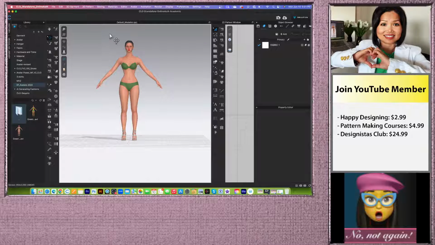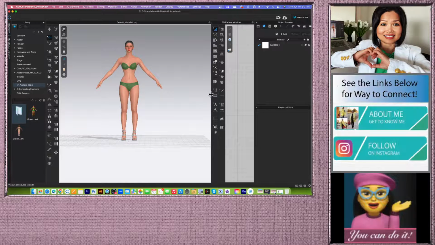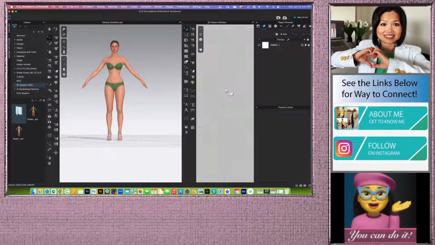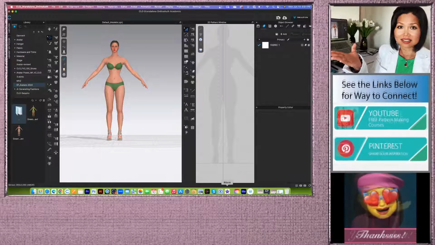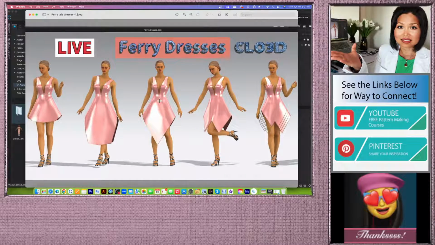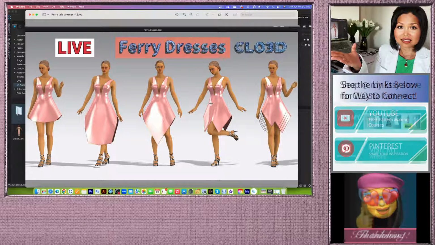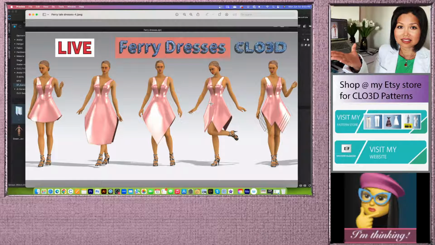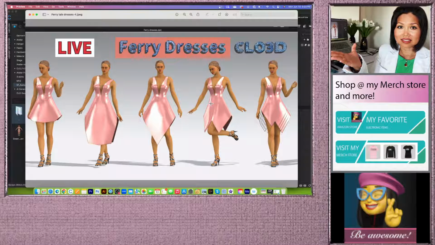Alright, so now it is time to create dresses for the avatar. This is fun, guys. Alright, so let me refer to this dress. These fairy dresses are pretty much the same in the top half, but they have different shapes for the bottom part, okay?